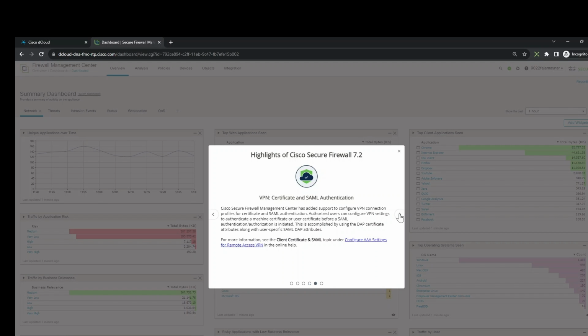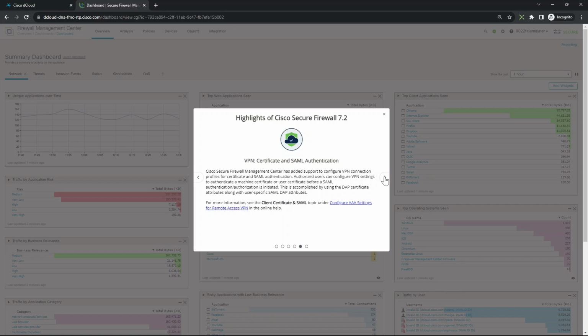VPN and certificate and SAML authentication. It's time to level up both machine and user-based certificate before SAML-based authentication and authorization. And then finally, elephant flow handling.